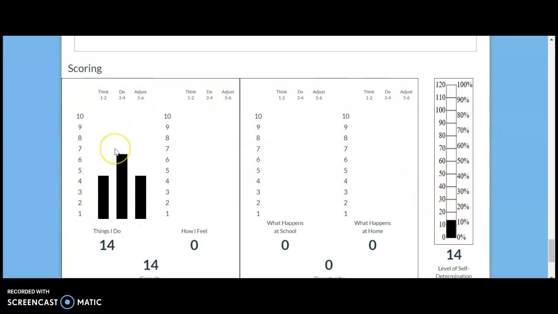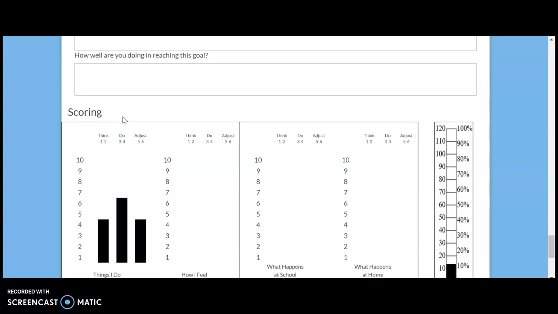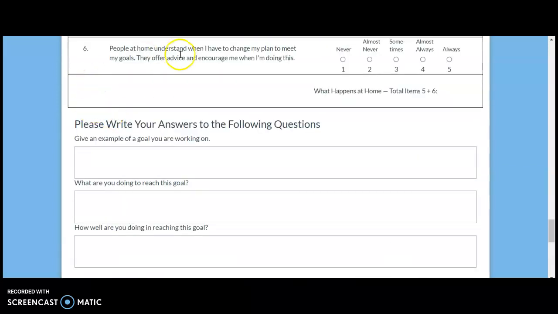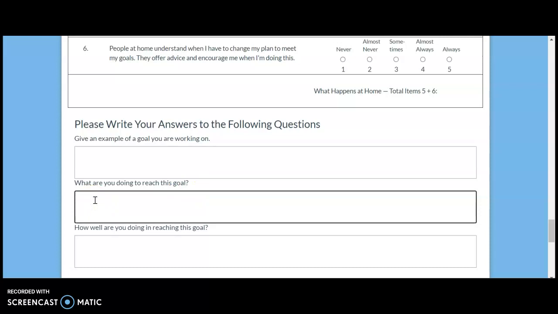And this just gives you an idea of how you can take charge of how you make your decisions for yourself. Okay, after you've done all the questions above, you will write answers in the following boxes. So give an example of a goal you are working on. It could be a short-term goal such as getting a good grade. It could be a bigger goal such as graduating from high school or getting a job, going to college. And then you're going to answer, what are you doing to reach this goal? So what are you doing now that's going to help you achieve this goal?